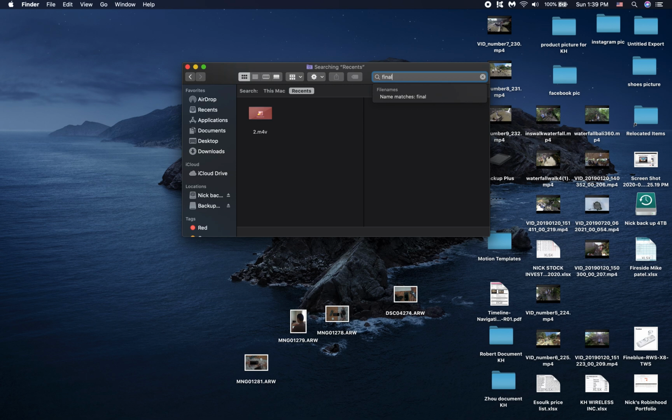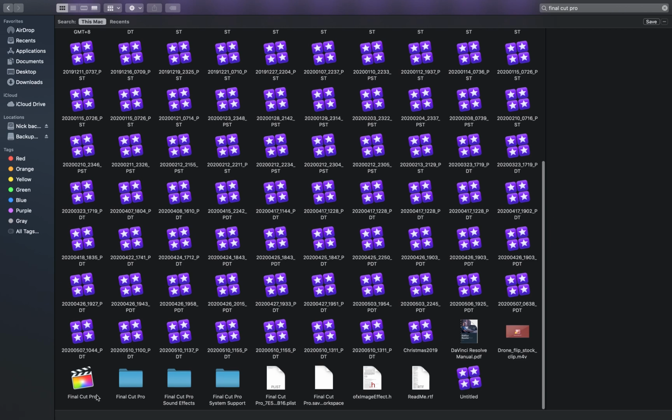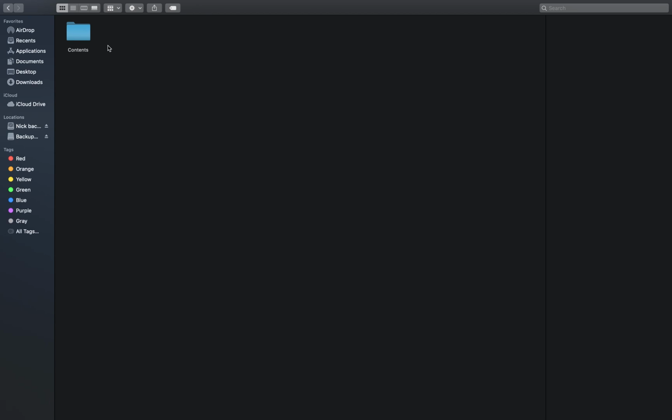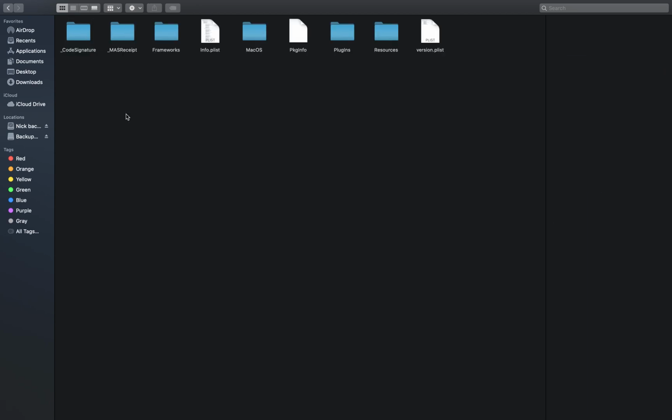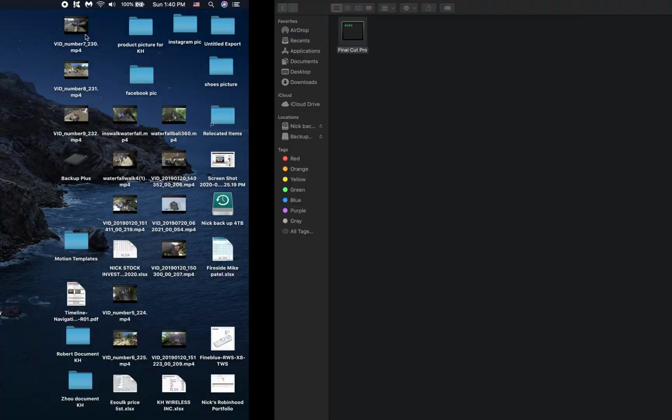Look for your application, the Final Cut Pro application. Okay, so here you right click it and then you select Show Package Contents, and then you go into that and go to MacOS, double click on it, and then you double click on this application in here.